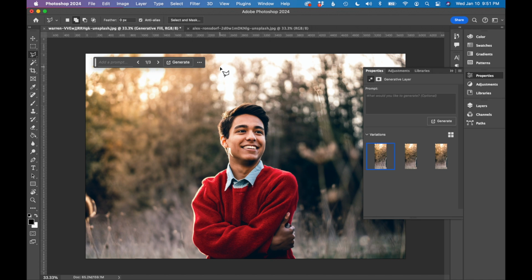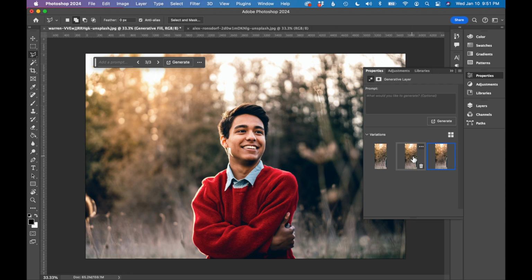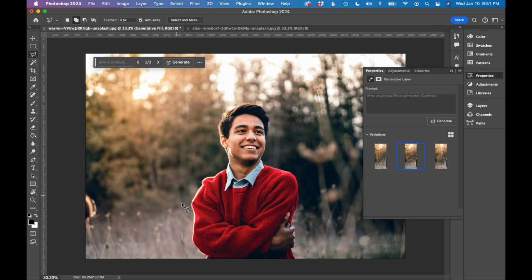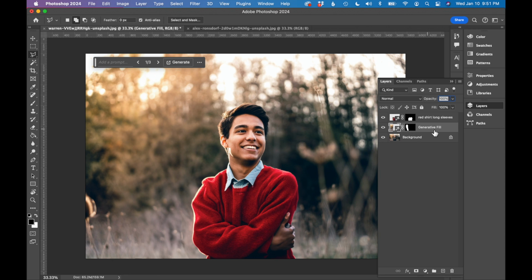And there we go. It removed that plant completely, and it's very seamless. I have 3 options here, and it's just giving me 3 different slight texture variations. But probably this first option is the best option. And let's go look at our layers. Again, it created another layer for this, and you can turn it on and off.